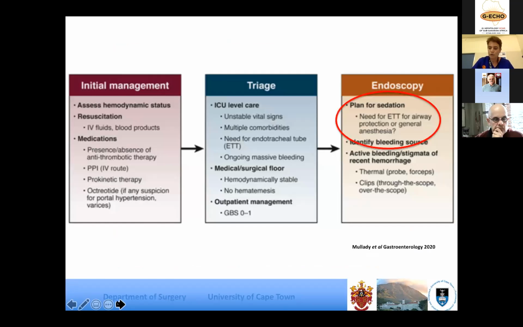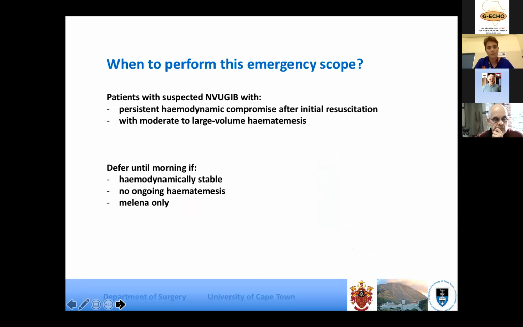As regards your management, I think I'd only like to mention one thing, in that you often have a patient really unstable, bleeding a lot. Please don't waste your time. Go and secure that airway so that you can do a safe scope. So the benefits of general anesthesia can't be underestimated.